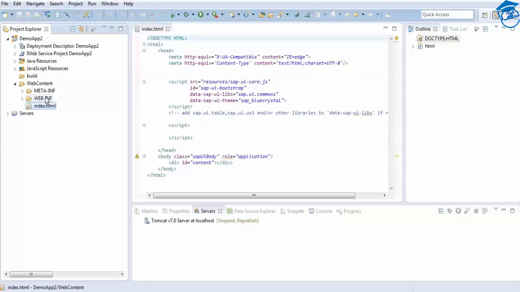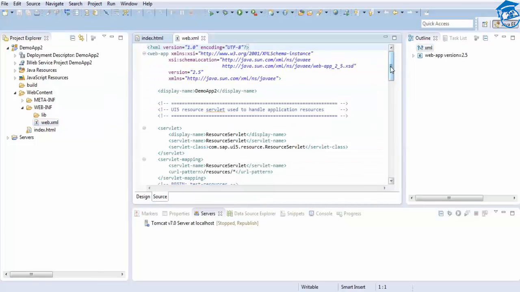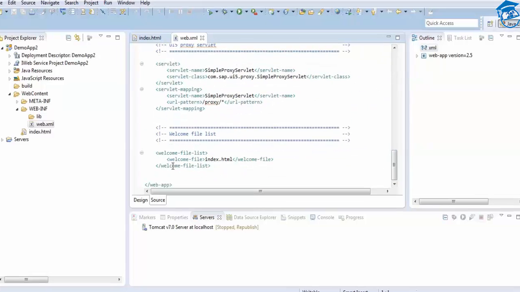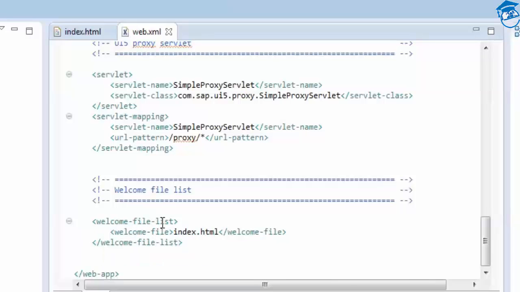So where we are declaring that index.html needs to be executed first is here. In WEB-INF, there is a web.xml. In this, okay, go to source. In this, we are telling. We have written something called XML, but the framework already does this. So welcome file list. Here you can declare your index.html. So whatever file name you give, it will be executed.